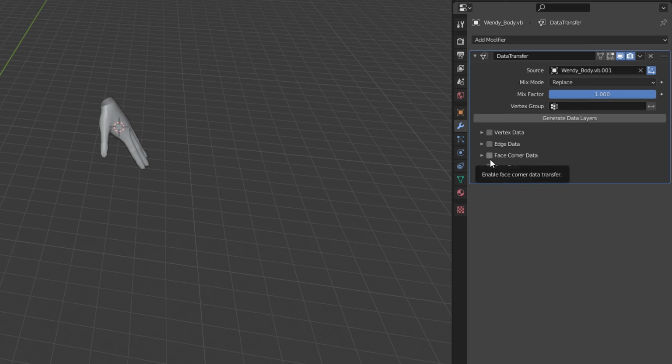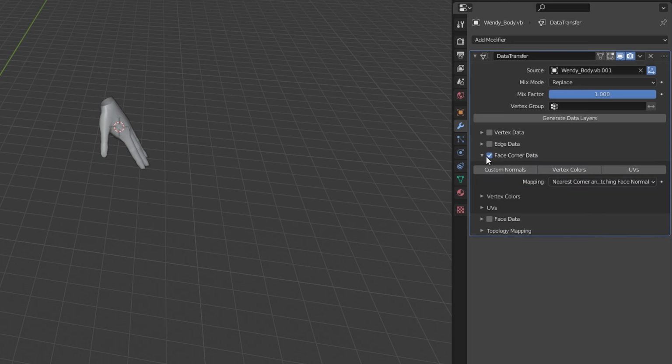And what we need to do is transfer the vertex color data. We're going to go into this tab here, so face corner data. We're going to check that. We're going to go down and hit vertex colors. After we've done that, we can go ahead and apply.